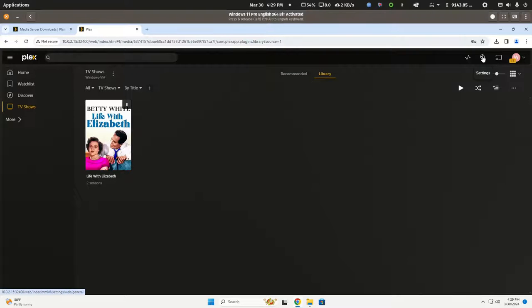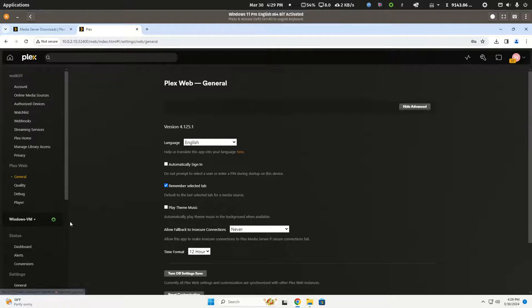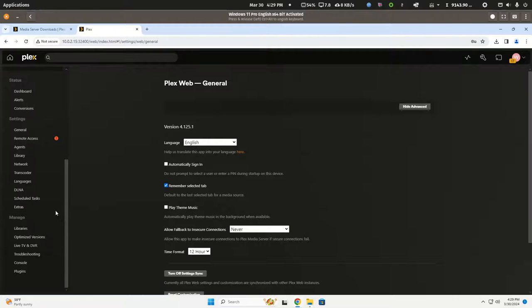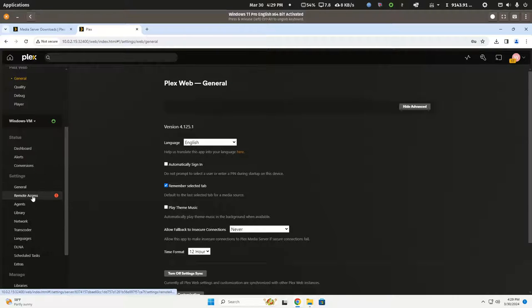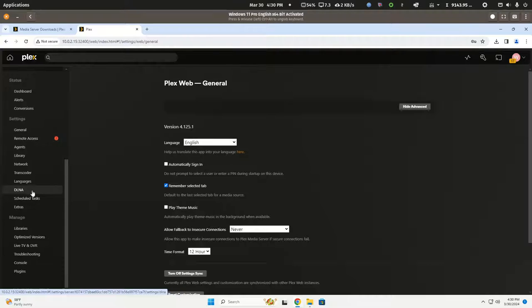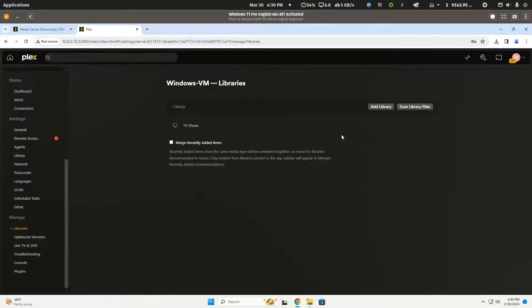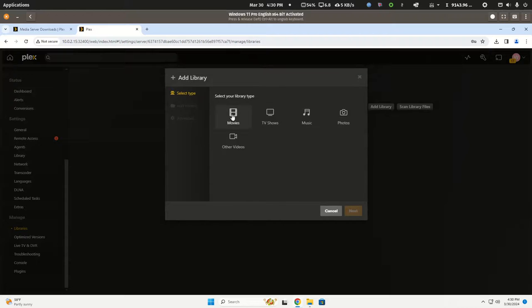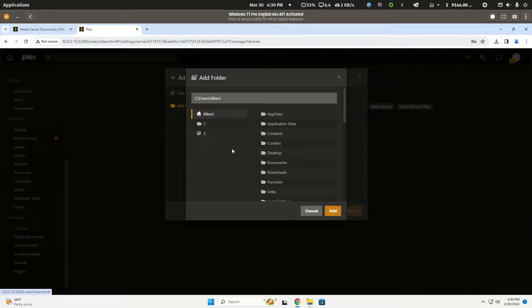So now if I want to add more libraries, I can go to settings, I can drop down. Yes, and I know I don't have remote access. It's a virtual session of Windows. I can go to the Manage section under Libraries and add a library. And now add in, I'll do my main movie library. It's all public domain. So I can go through Albert.